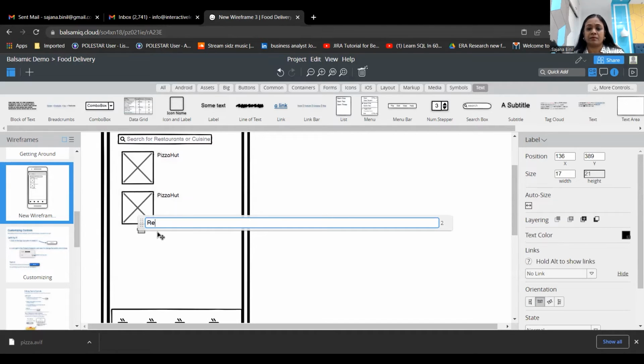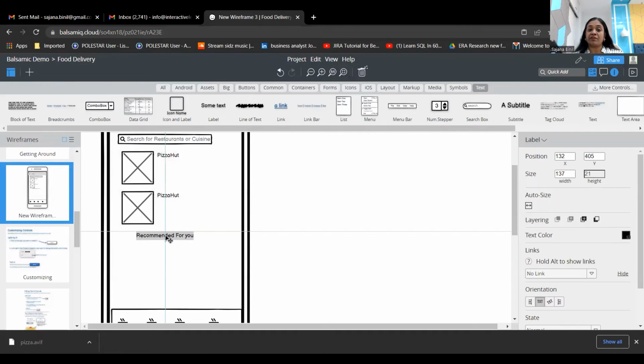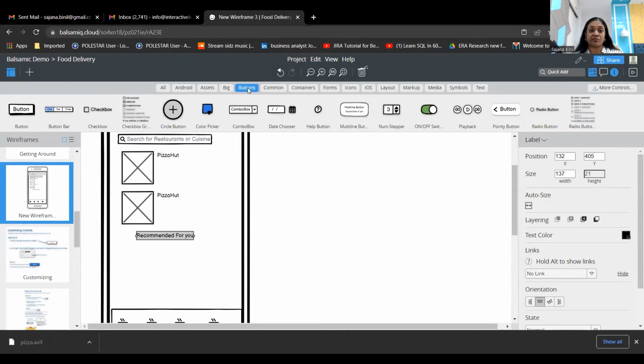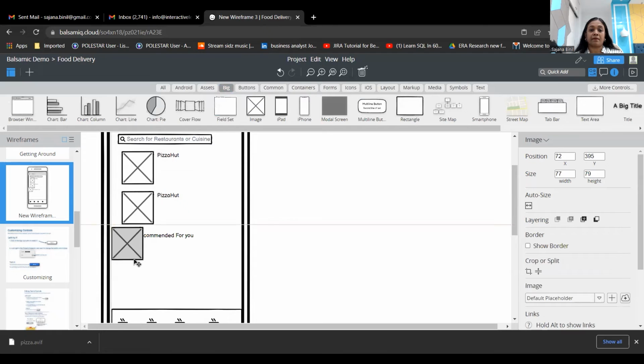recommended for you. These might be some restaurants that we have tied up as partners and we are promoting them. So I would like to have a larger display for these restaurants, right? So let's do that. So since they are our partners, we would like to have a larger space where we are displaying their menu items.